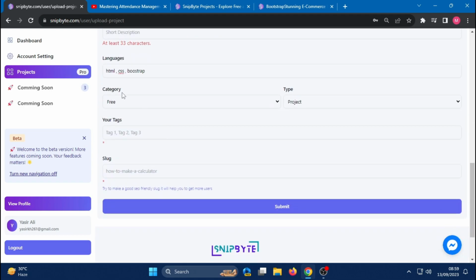After that, there is a category, like whether this is a free project or paid project. Currently, we are not supporting paid projects. We are only working on free projects, but we are working on the paid projects as well. This feature will be available soon. But right now, we are working on free projects only.